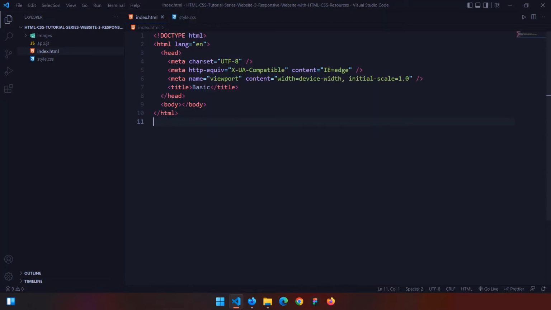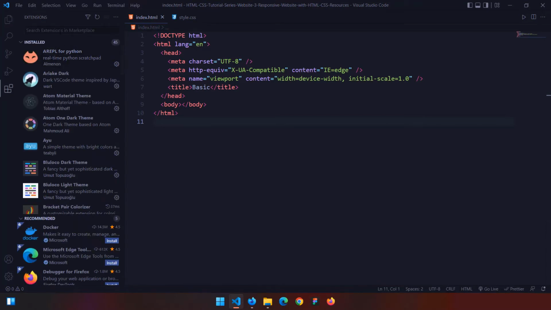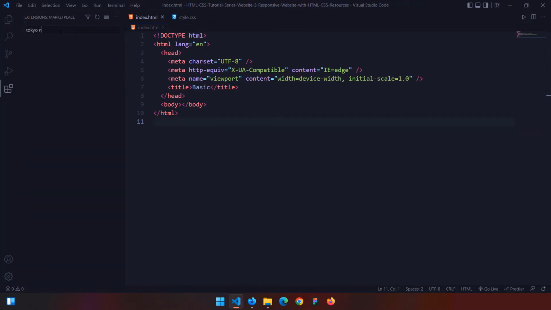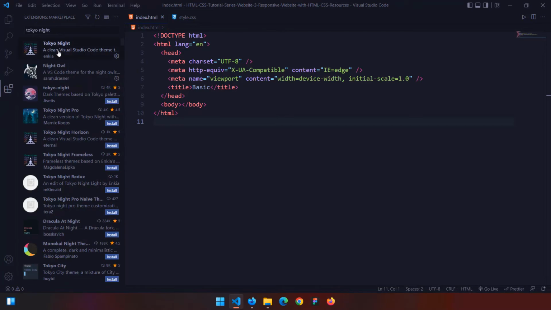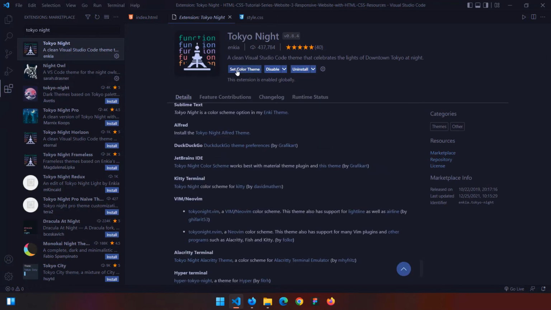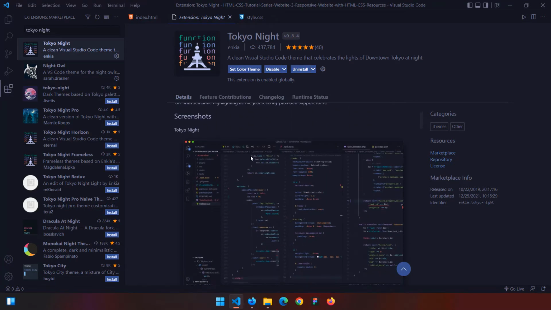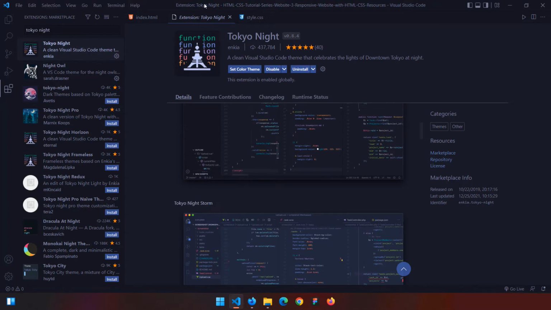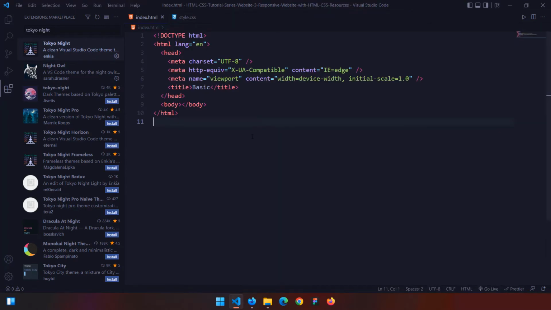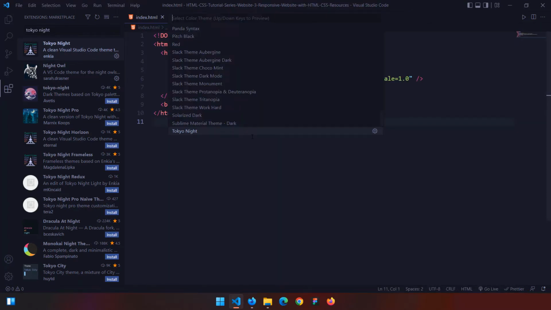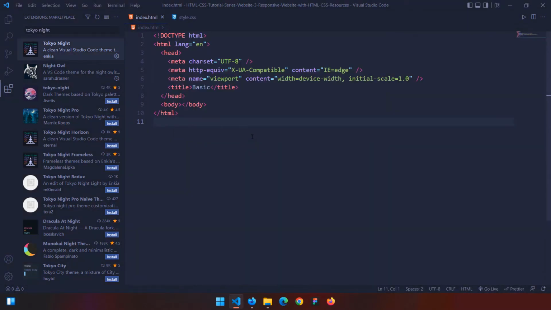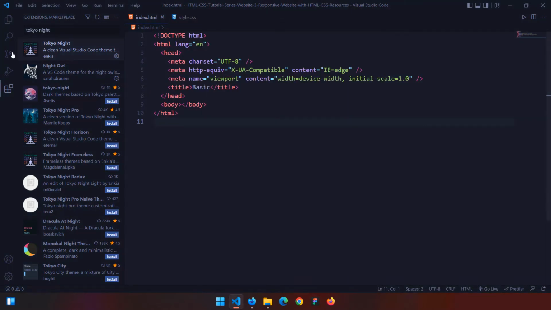In case it is appealing to your eyes, you can search for Tokyo Night and click install. It is a really cool looking theme. There is this Tokyo Night version as well as the Storm version. If you want to change it to Storm, just press Control-KT, come down and hit enter. This is the Storm. I like the simple one, the first version, just the simple Tokyo Night.